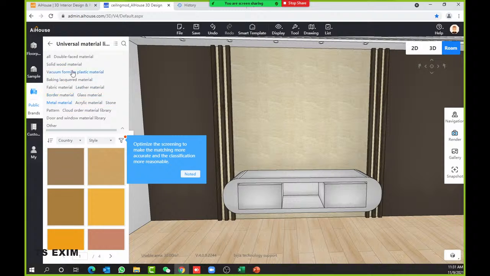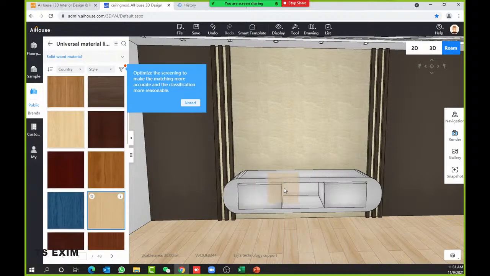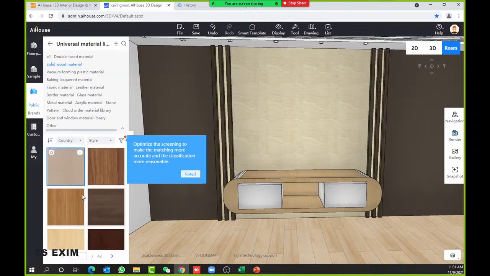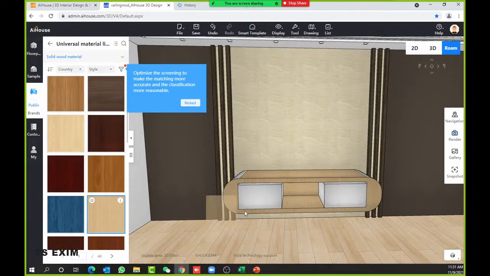You can go for, where is my wood texture? Solid wood material. Maybe try this one. Can apply it. This one I'll make it as a box so I may use fabric also if one. If you don't want, you can put wood texture also. Maybe I put back the wood texture. Material texture also.